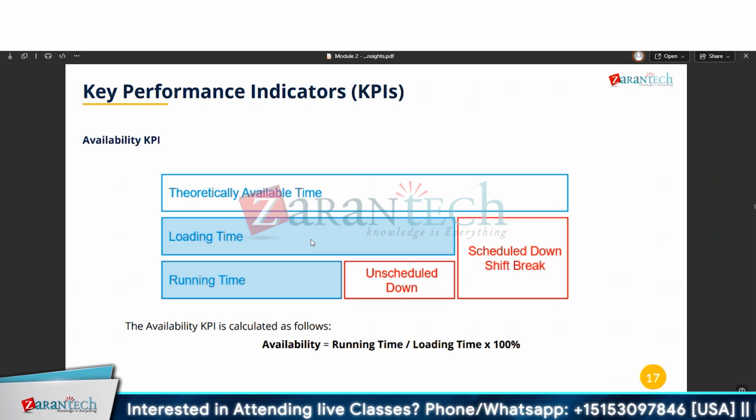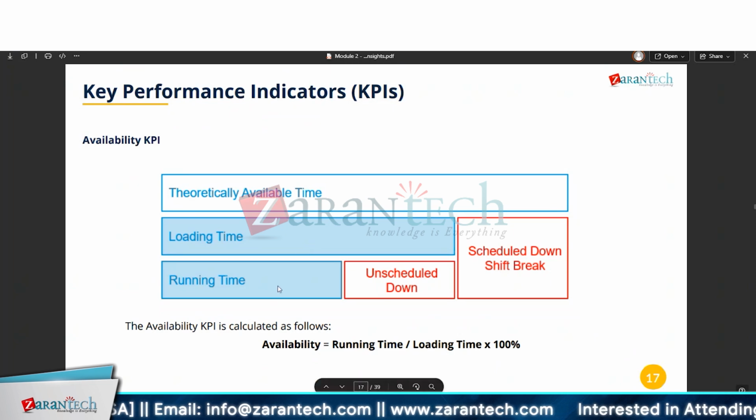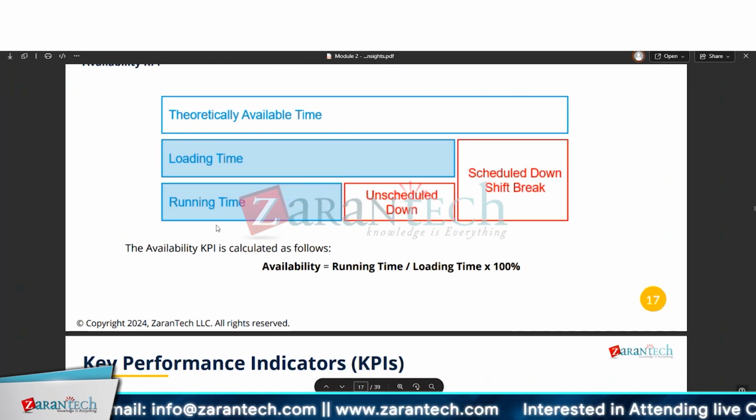So that remaining loading time minus our unscheduled downtime will give you the actual running time. This is the actual time at which the machine or the work center on which you are working is producing some product. So that is your available time, that is your availability of the resource. Okay, any doubt on this?